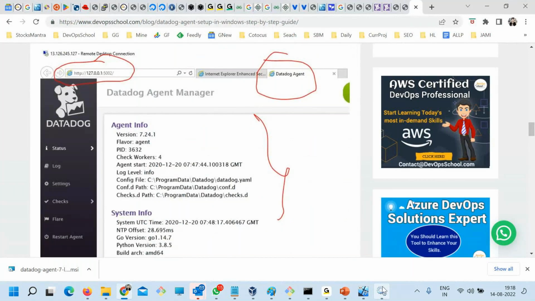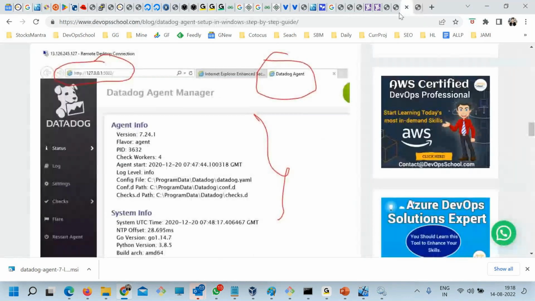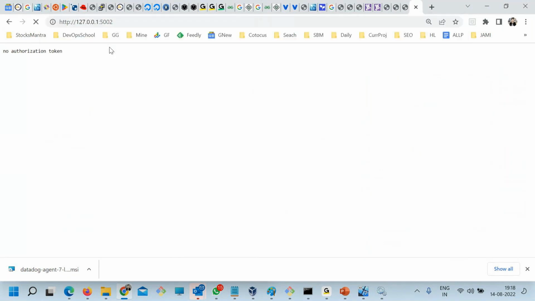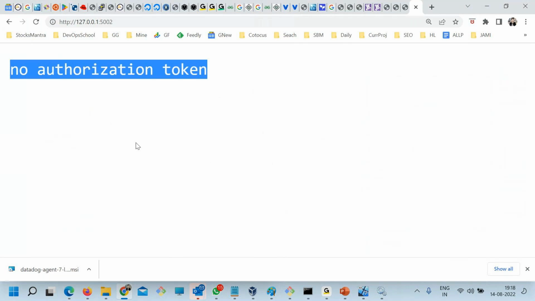That's okay. I'm going to localhost:5002, sorry, 5002. That's the default port. So there's a problem. What is this? 127.0.0.1 says no authorization token. So what could be the reason for this? I'll tell you. You can take it as troubleshooting.